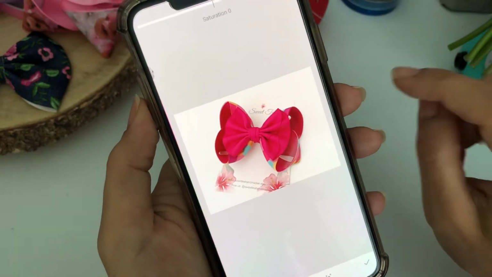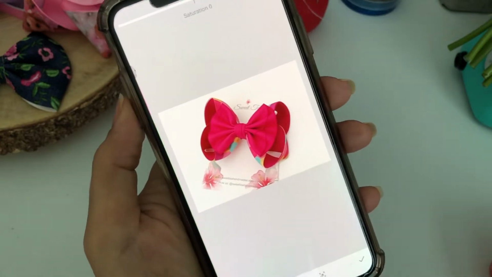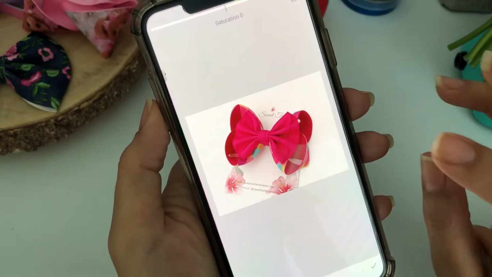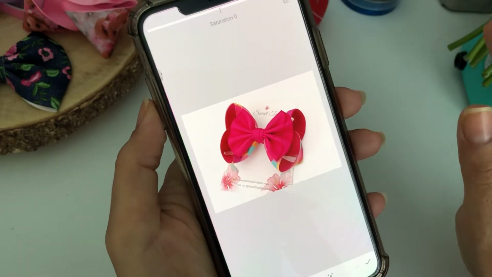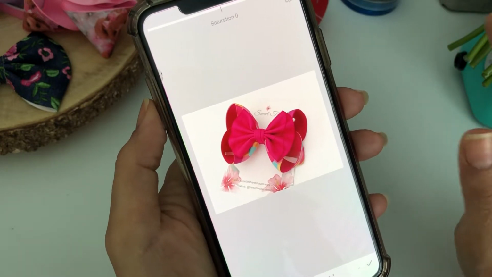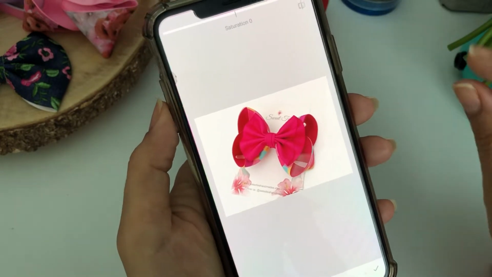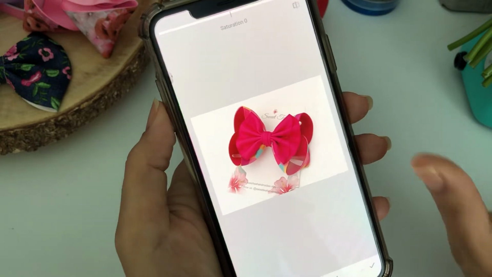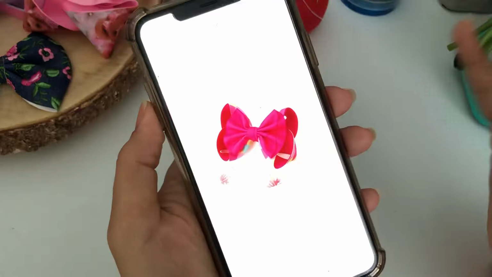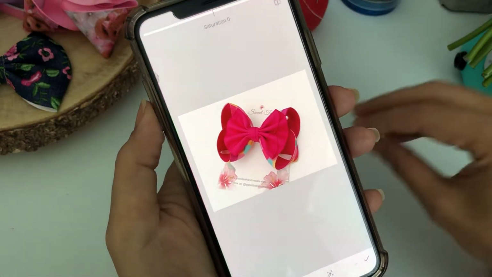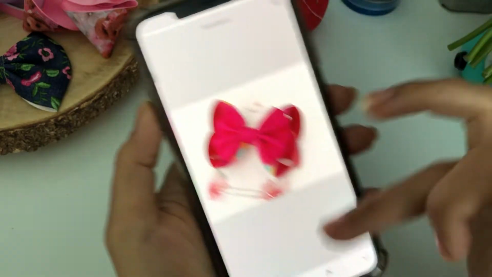Another thing that is very important when you do this kind of edit, when you are editing your photos, is to be careful not to change the color of your bow. You don't want to do that. You want to be as close as possible to the color of the ribbons. If you change it slightly, it's okay, because it depends on the screen, the color can change anyway, but you want to be as close as possible to the color of the ribbon. Okay, don't change it.